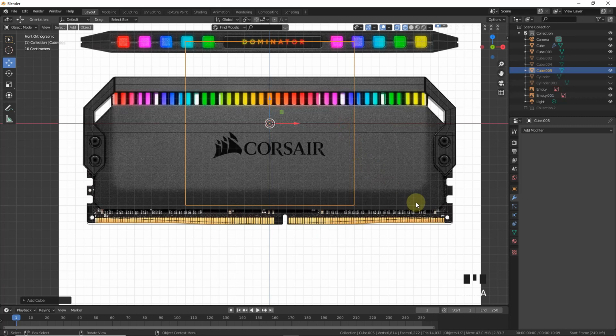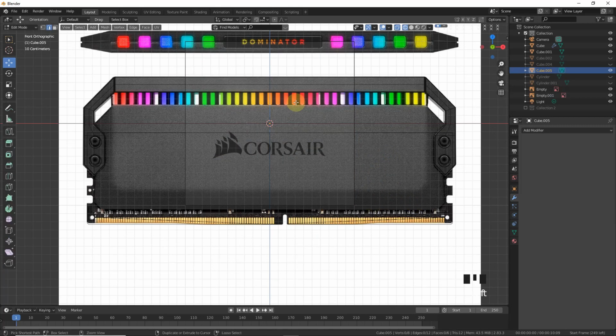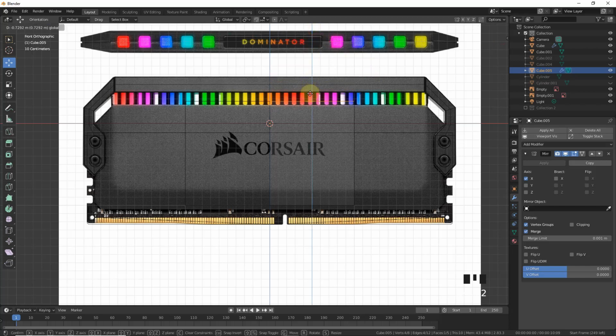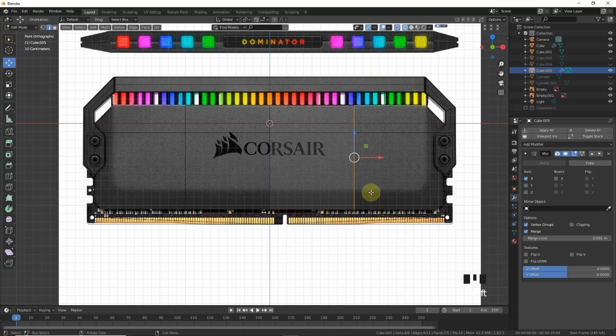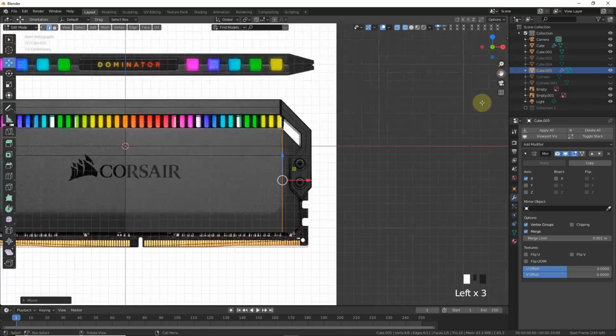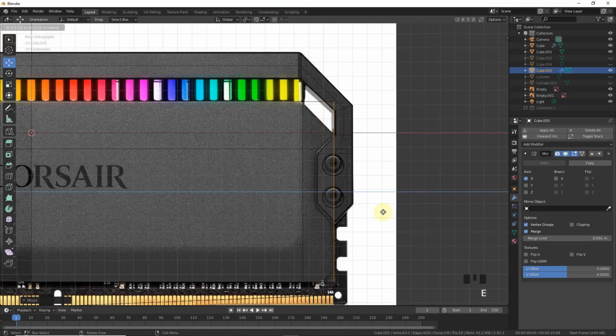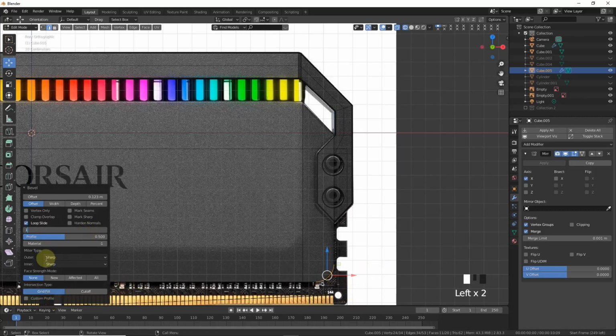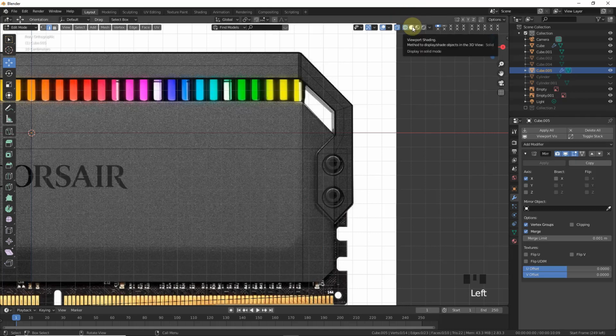Okay, now Shift A, add a cube one more time. Edit mode, press Ctrl R to make a loop cut and press right click and delete. Add modifier, mirror modifier, bring it down. Bring it down around here and now extrude, leave here, select, bring it down, select this side and press Ctrl B. Segments around one, and okay, looking nice.